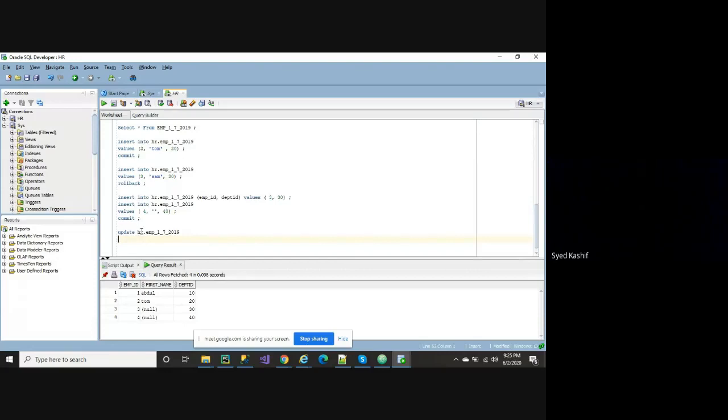Update, table name. It's already there. Go to the next line and type in set first underscore name. Can you delete all of that? I didn't ask you to type that. Set first underscore name equals Abdul in single quotes and uppercase.